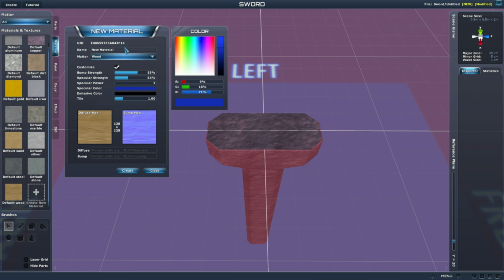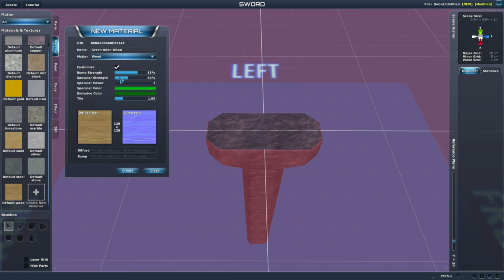So let's make a new material here and let's name it, I don't know, let me think, green alien wood. So let's make a, there we go, emissive color. Let's make some sort of green alien wood. There we go. Does that work? Is it not saving? Specular map. Oh, there we go. Oh, that's what I needed to do. Some sort of weird green alien wood.